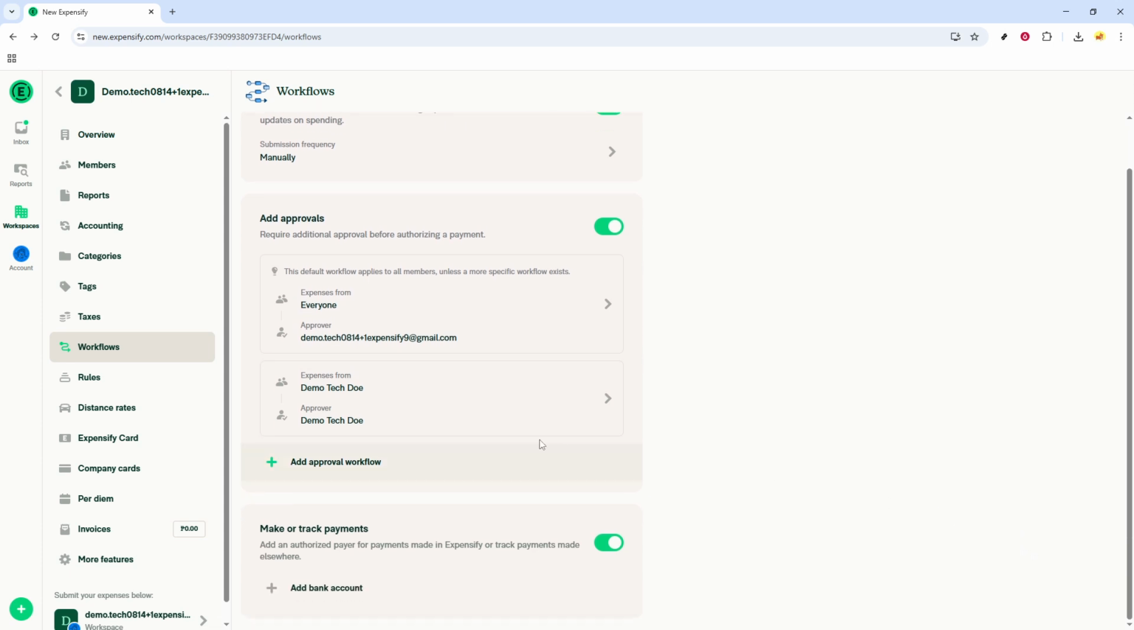As you move forward, you'll come across a point where you need to assign the approval workflow to a specific individual in your team. You'll see a placeholder name like DemoTech. Click on this name. It represents the individual or role that will handle these approvals within your team. Then, click on DemoTech again to confirm.